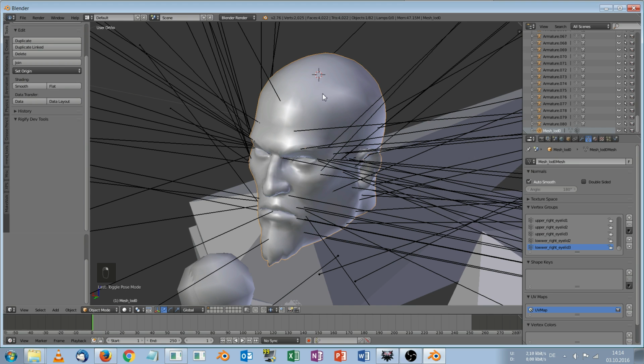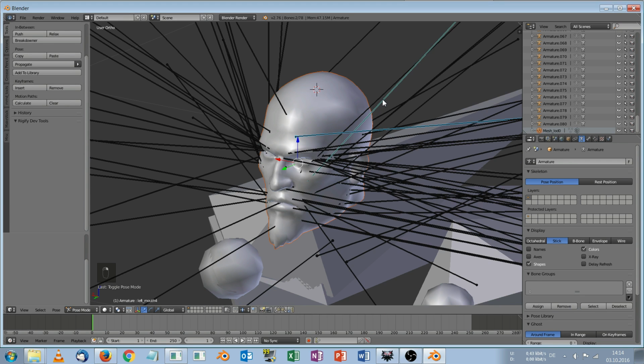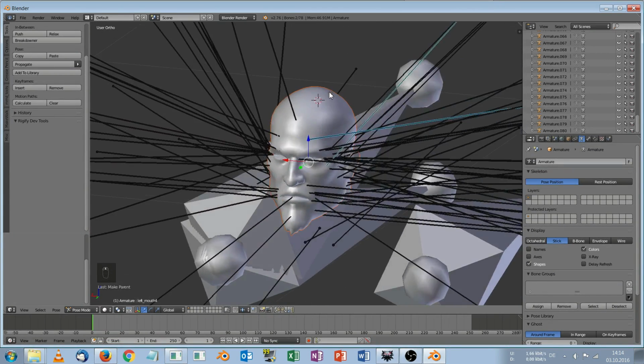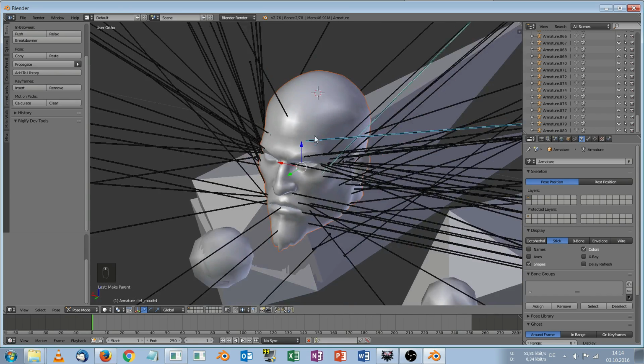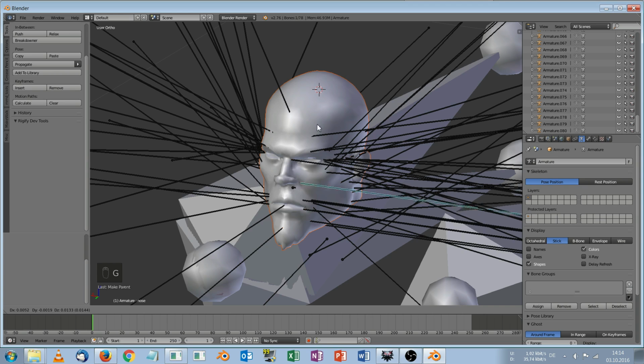We right click on the Kratos head, Shift, right click on the bones, then press Ctrl and P, and then select with empty groups. So now the bones have been attached to the Kratos model, and let me grab another bone here and then again press G, and as you can see the model itself moves.